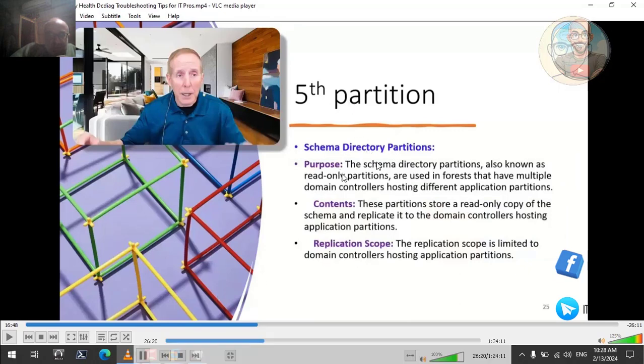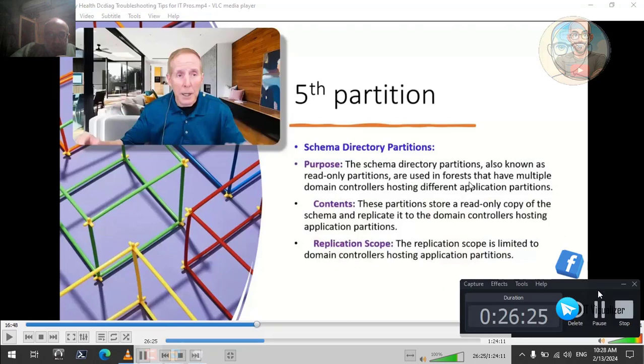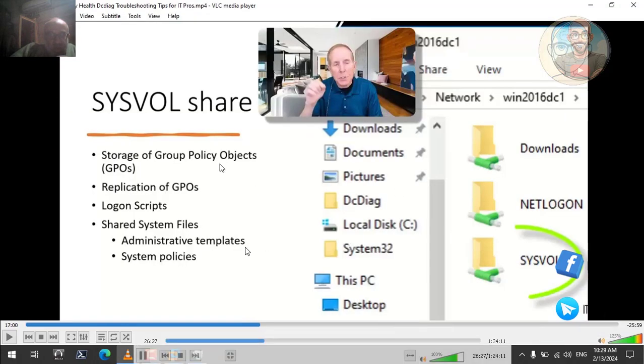Here you see there is a fifth partition, the schema directory partition, also known as the read-only partition, used in the forest to have multiple domain controllers. Anyway, here we will see the sysvol folder. This stores group policy objects, replication of GPOs, and login scripts.